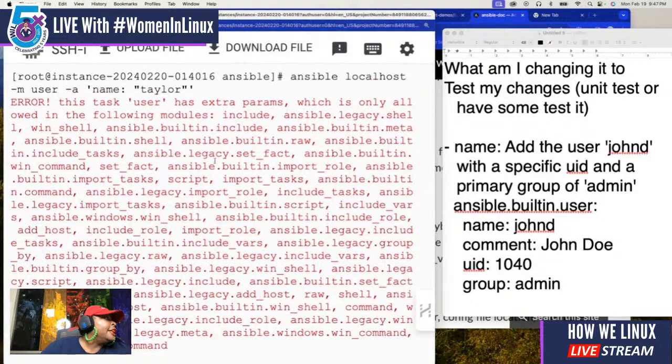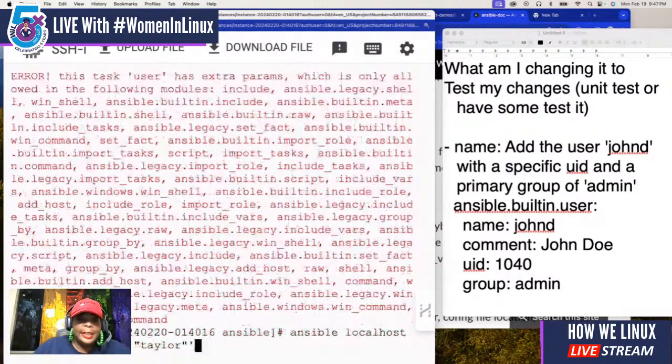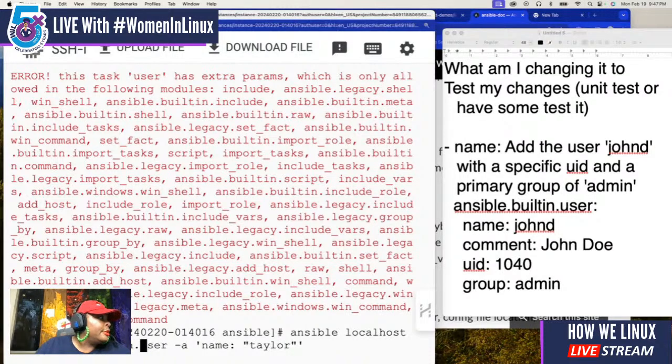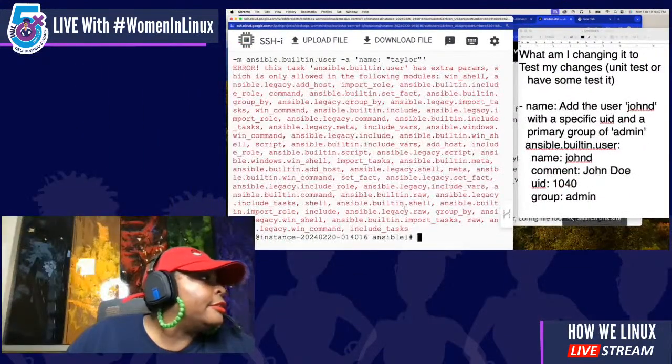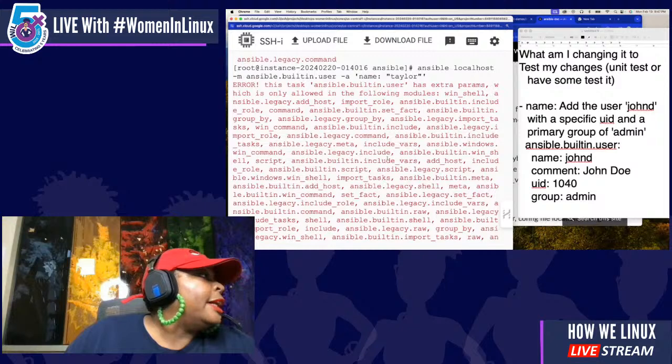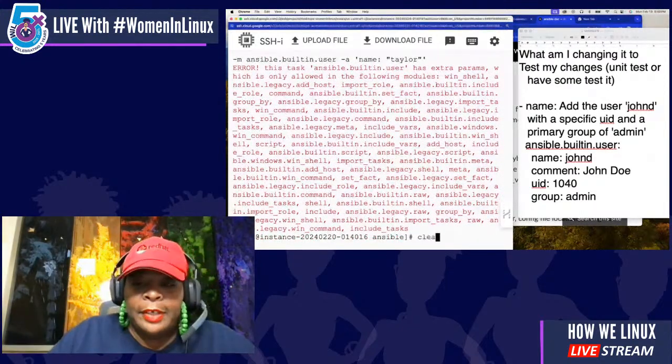Awesome. All right, so this task user has extra parameters. This is only with the build. Oh, I need to go use the legacy shell. All right, so I need to use Ansible built-in user. Let's go do that. What are we complaining about now? It has extra parameters. The -a, something I'm missing here, I think it's my options. So let's go back and fix my options.